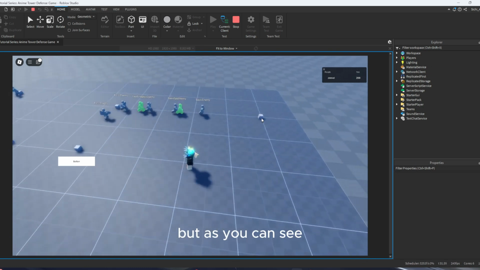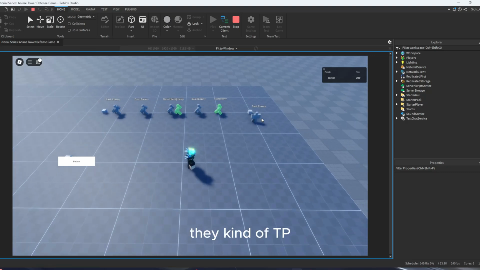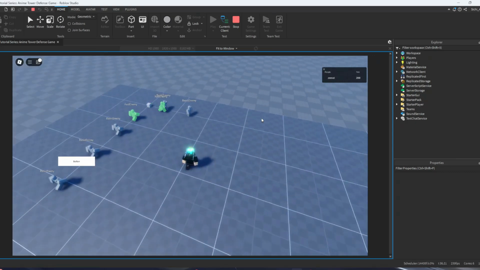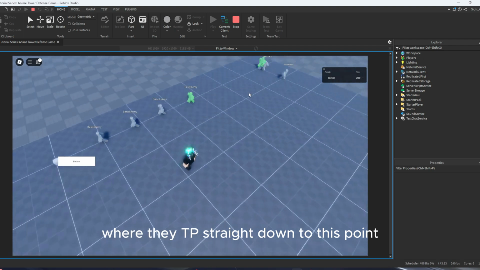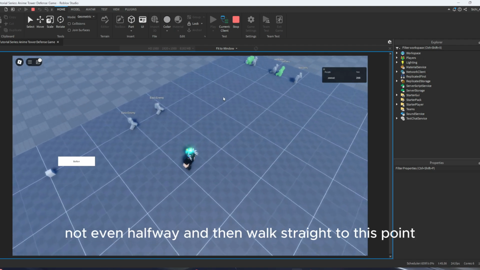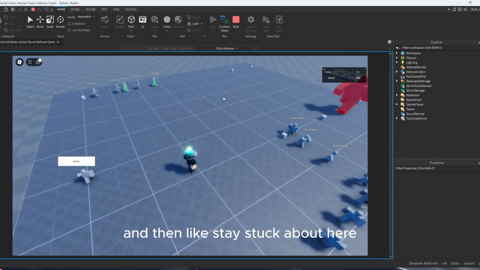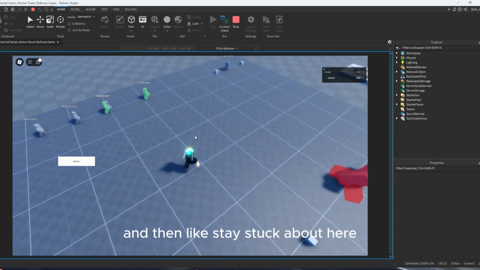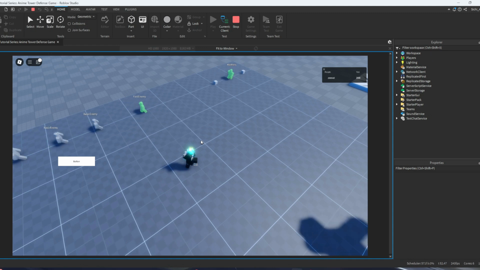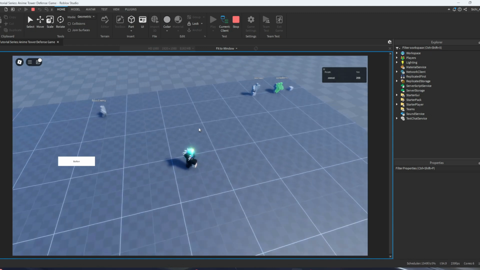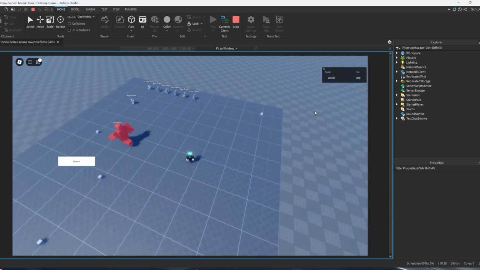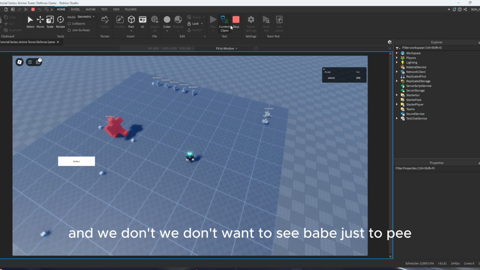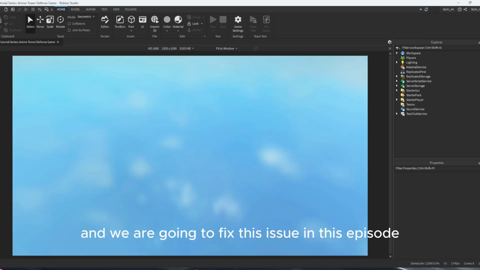But as you can see, they kind of TP, and they TP because otherwise they would just run from here, where they TP straight down to this point, not even halfway, and then walk straight to this point, and then stay stuck about here. And we don't want this. Also, the enemy is just here and then he's there. And we don't want this. See, they just TP, and we are going to fix this issue in this episode.